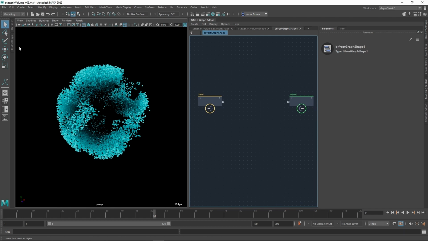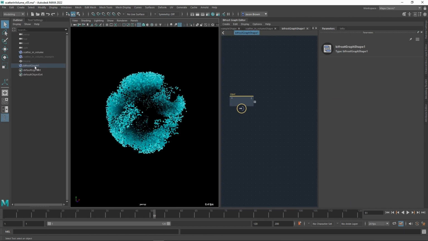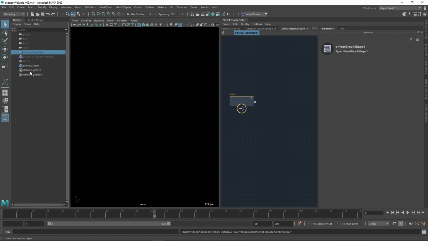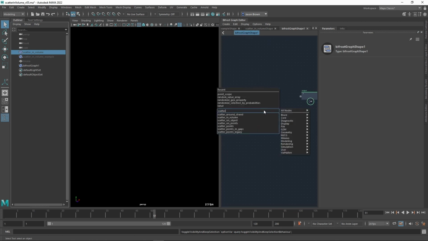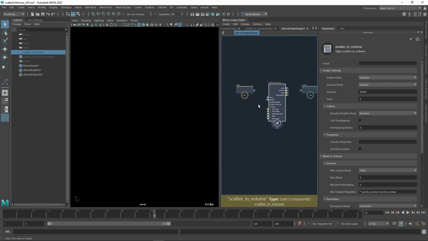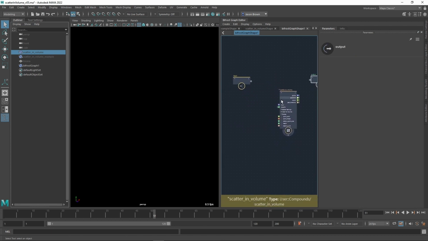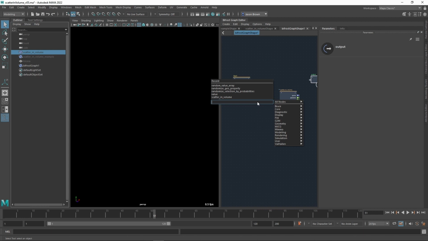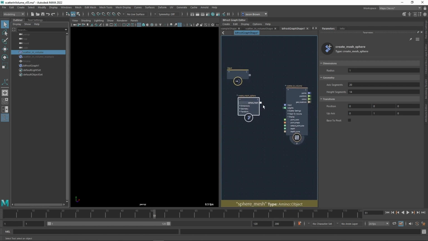There we go. Let's just go to the outliner and we'll just hide that guy. And first thing I'm going to throw down is a scattering volume, which I have already published. And let's stick with the sphere motif. So from here we'll go from mesh sphere, like this. Put that into there, and let's have a look at what that's outputting.